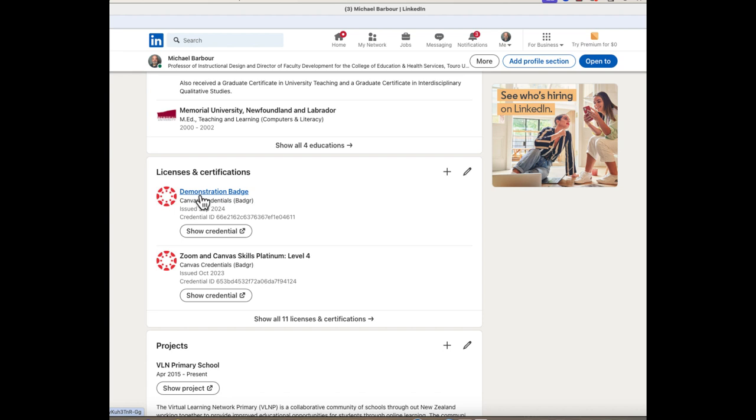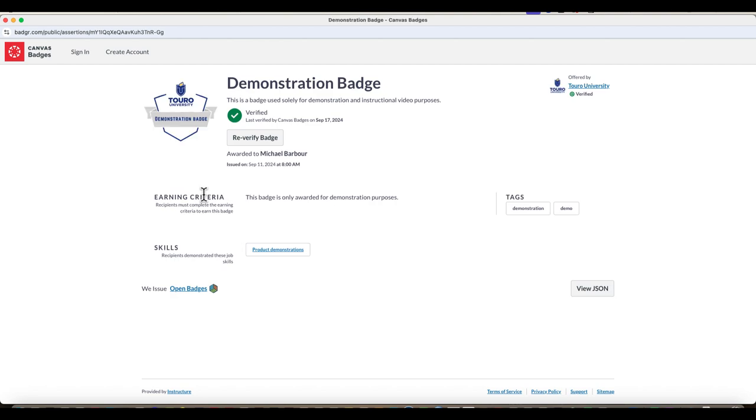You'll note that you can click on the name of the badge or you can click on the show credential. And regardless of which you choose, it will actually open up to the page that shows that you have earned that badge and the date in which you have earned that badge. This doesn't apply to just you. It also applies to those who are viewing your profile as well.